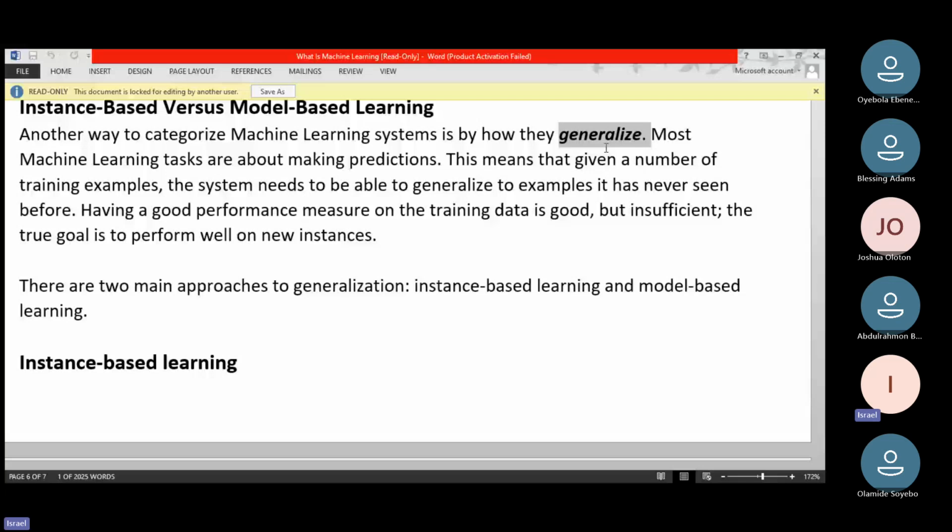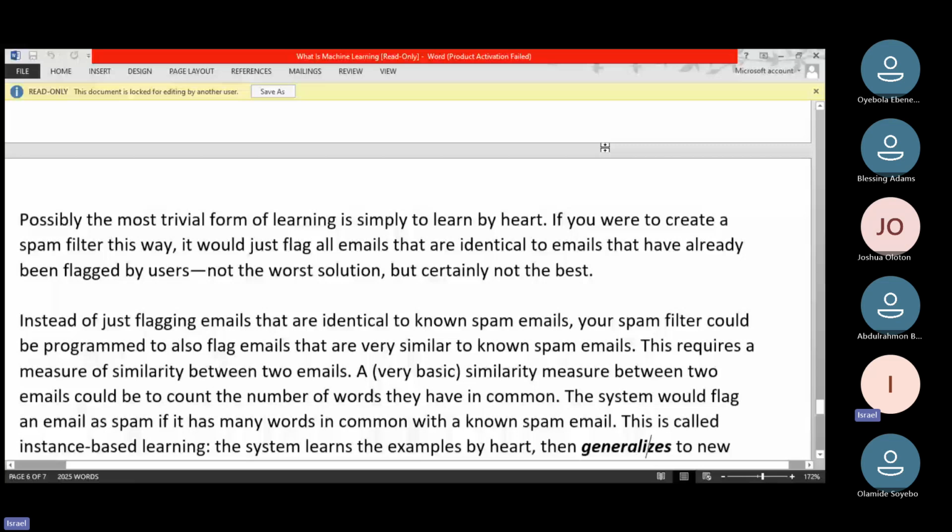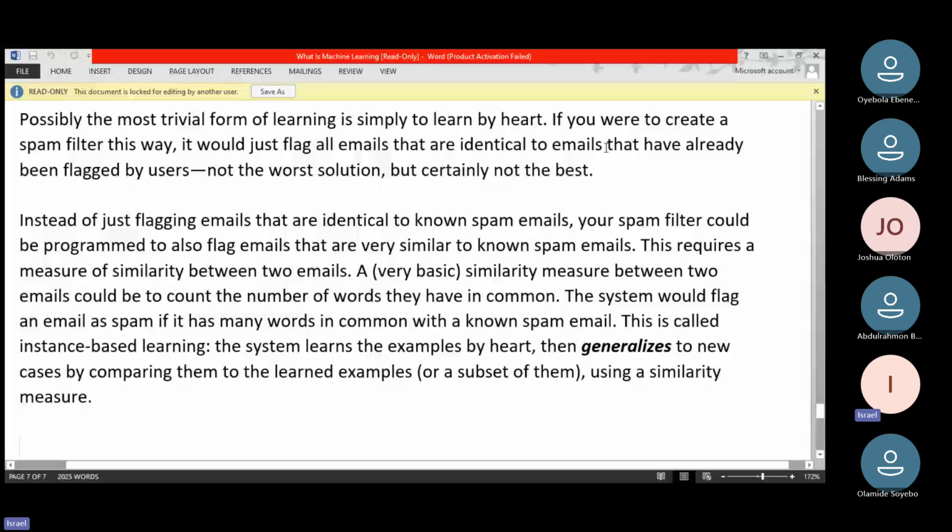Are we together? Now, an instance-based machine learning model is not learning by heart. It's just trying to say, okay, once I see this, this is it. Once I see this, this is it. So that's instance-based machine learning.